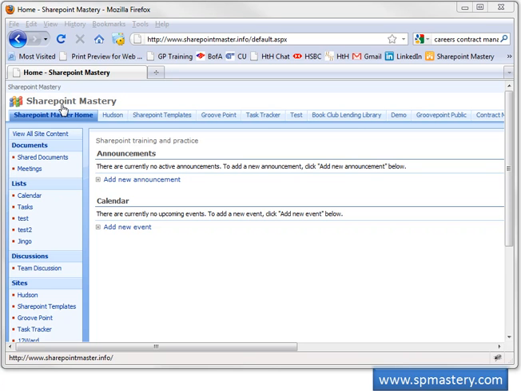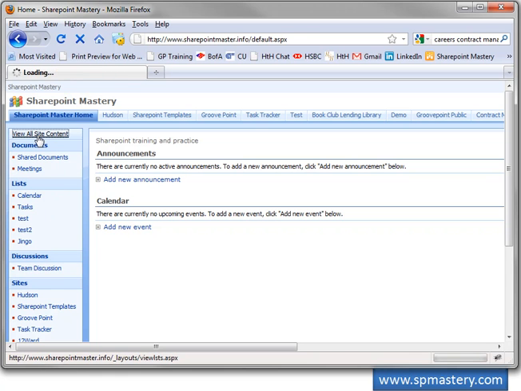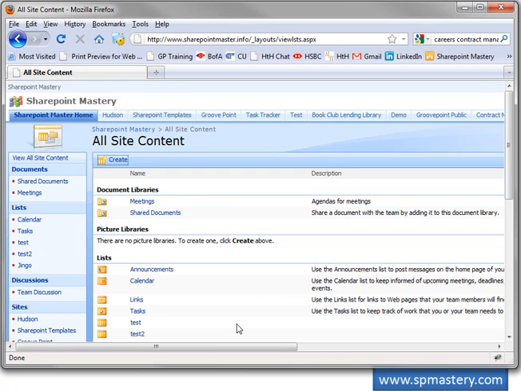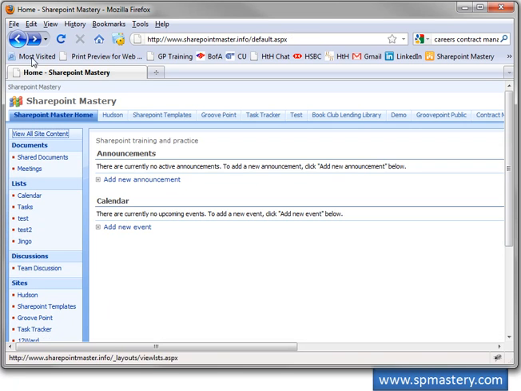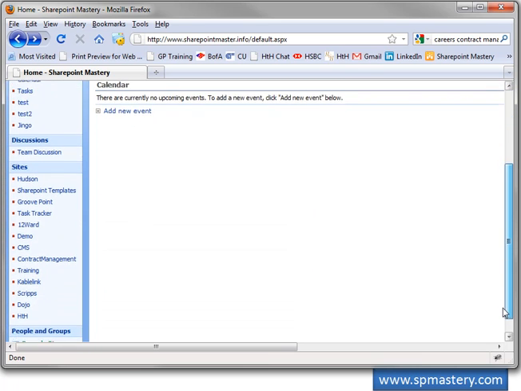The title of the site is in bold in the upper left hand corner of the page, just below the breadcrumb. Just below the title is the top link bar, which has tabs that usually take you to other sites within the same site collection in Sharepoint, but not always. On the left hand side of the page is the quick launch bar, with links to take you to view all site content, which shows you everything in the site, and with links to various document libraries, lists, discussions, sites, etc.